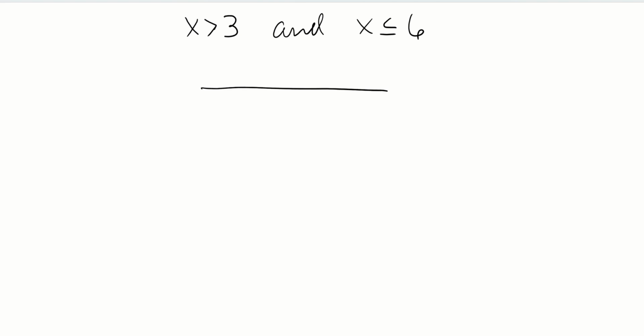We'll do a couple more examples here. So let's take, for example, something like x is greater than 3 and x is less than or equal to 6. If I drew this on the number line, I'm going to have an open circle at 3 because x is greater than 3 but does not include 3. And I'm going to have a shaded in dot at 6 because x is less than or equal to 6. So 6 is included here.